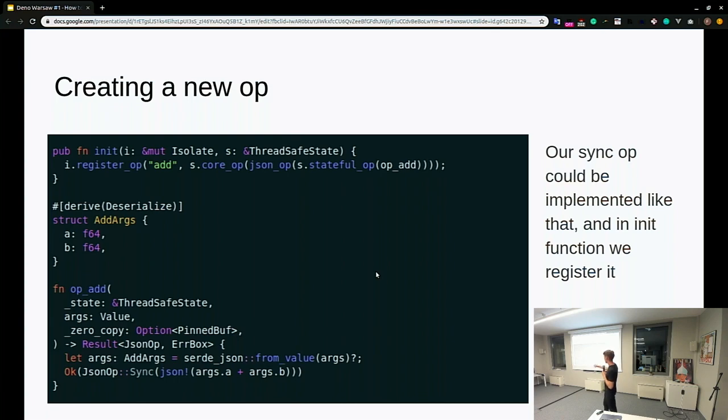We parse the arguments and return the result, saying that everything went all right. So basically, we compute the sum and return it as a JSON value.